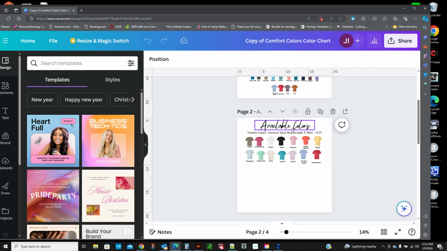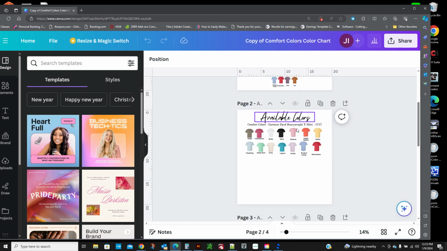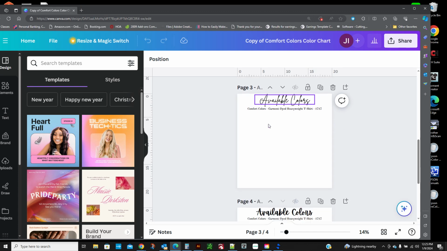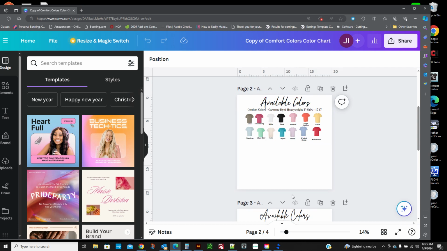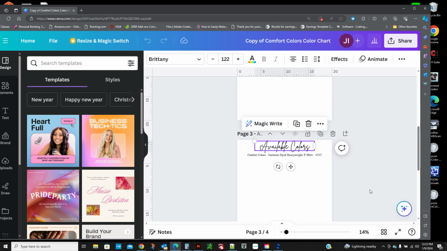You'll have the option to choose between available colors, this available colors, and this available colors. All it is they have different fonts. I like, what is it? This one right here. I think that one's pretty.